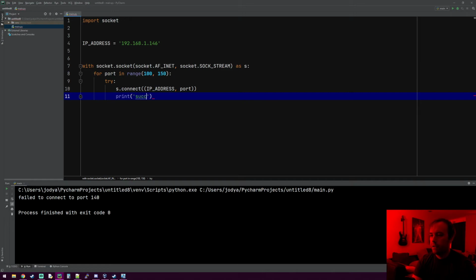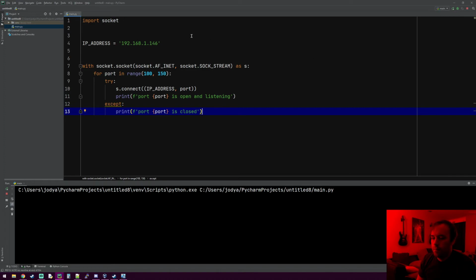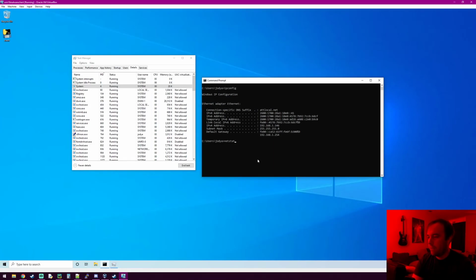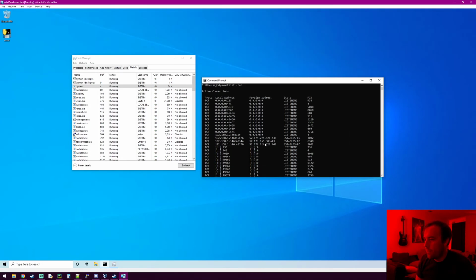If it does connect, we'll print port is open and listening. And if it fails, we'll print port is closed. Okay, so what this will do is check ports 100 through 150. As you can see, they're all popping up down here. They're all going to say closed because if I remember correctly, I don't think there was anything before 149 that was open, or 139. 139 was the open one. It looks like 135 is open.